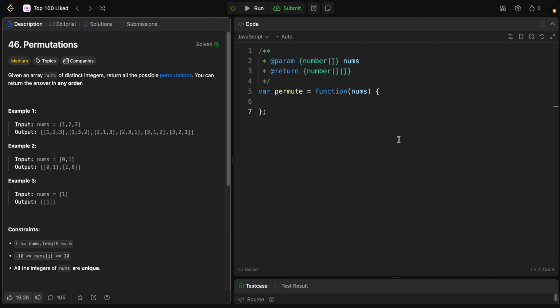Problem number 46, permutations. You are given an array of distinct integers called nums, and the goal is to generate all possible permutations of this array. A permutation is a way to arrange the elements in the array in different orders.